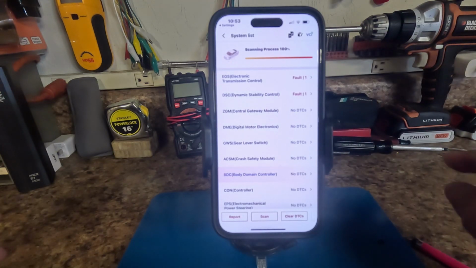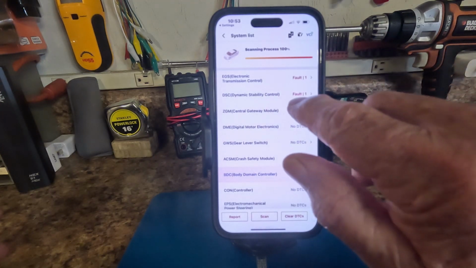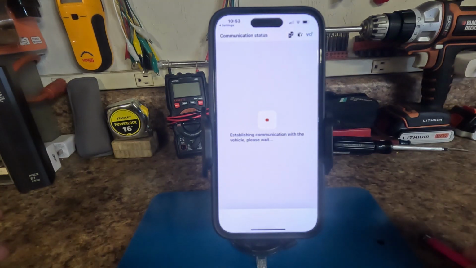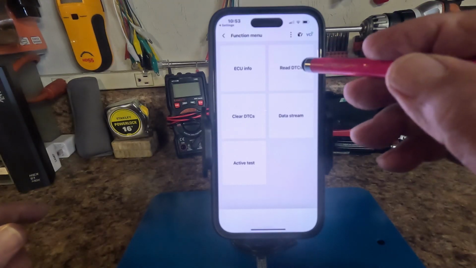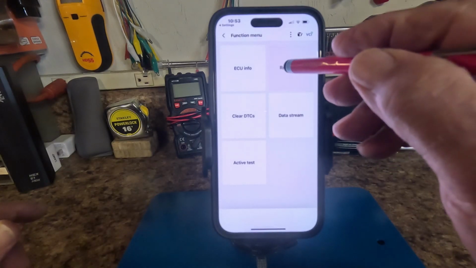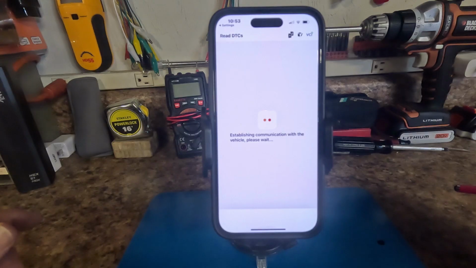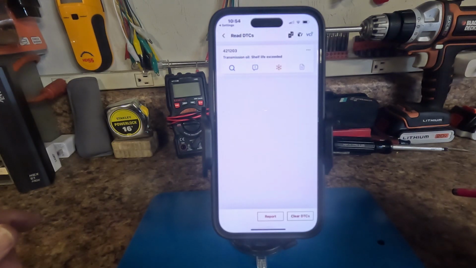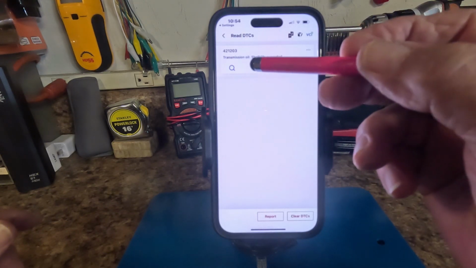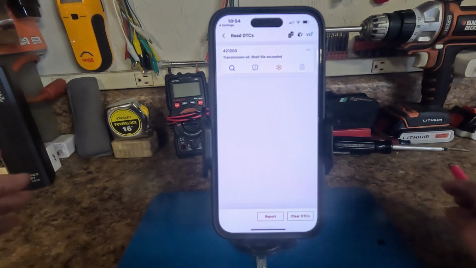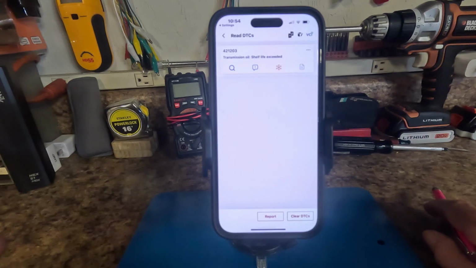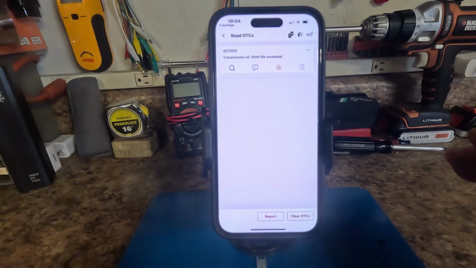I know I have that fault. Oop, there, I have to not push on the fault, but the actual thing. And read the DTCs. Transmission oil, shelf life exceeded. So it's been 5 years I've had that transmission fluid in, but I only got 36,000 miles. So it goes by the time.